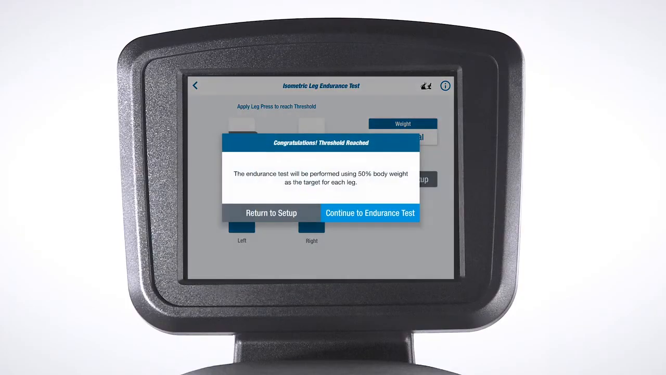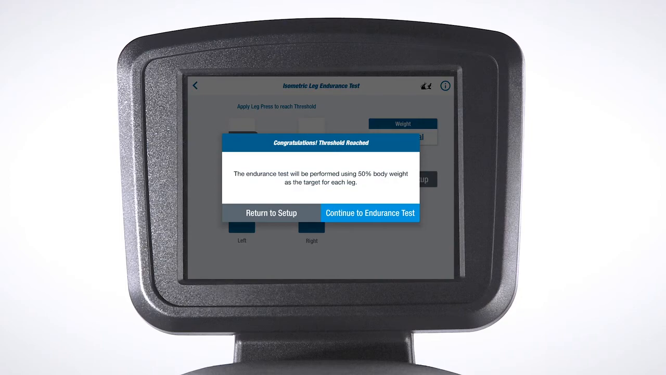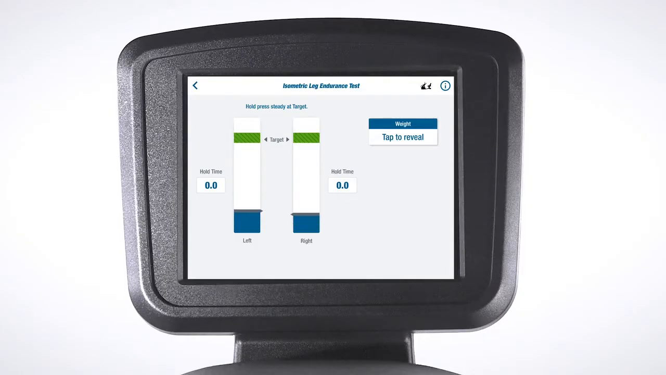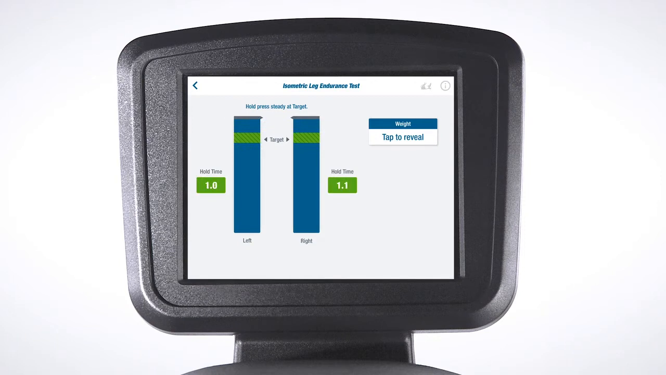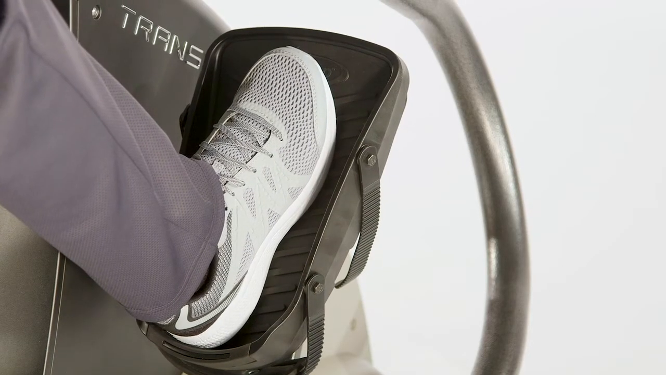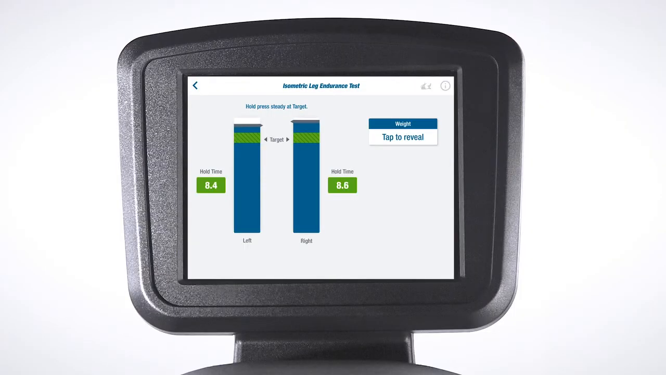The threshold test measures whether the exerciser can press 65% of their body weight with each leg. If the threshold is met, the endurance test is set at 50% body weight for each leg. If the threshold is not met, the endurance test is set at 80% of the force that the weaker leg achieved during the threshold test.